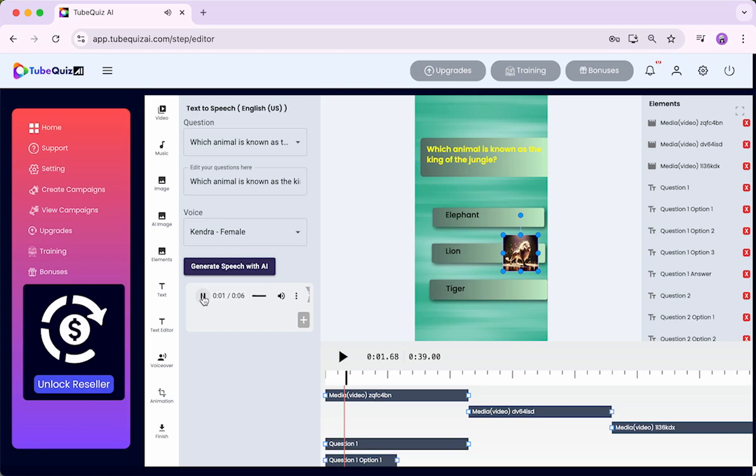Which animal is known as the king of the jungle? Options are elephant, lion, tiger.